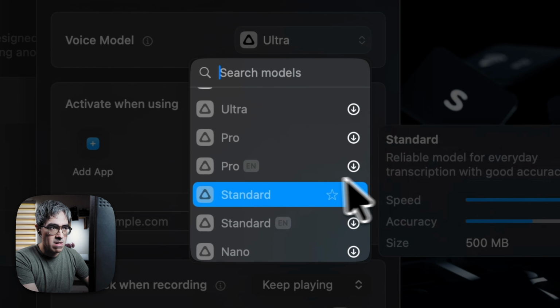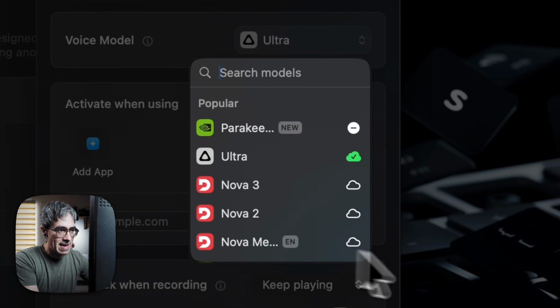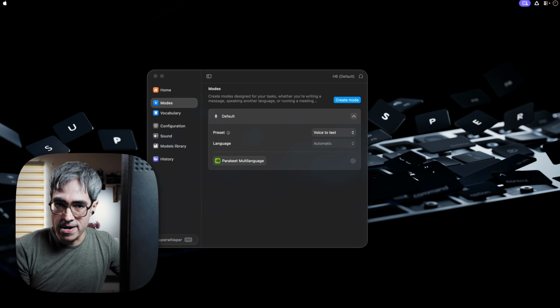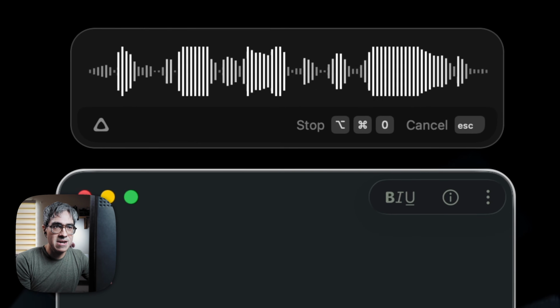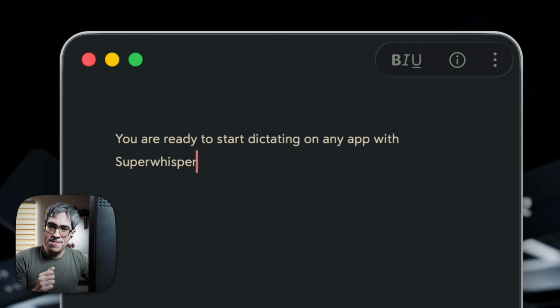To download a local model, click the arrow next to it. Once it's downloaded, you will see a minus button appear. That's what you use to remove it later if you want. During setup, I chose a cloud model, but now I can switch to something local. I'll go with Parakeet. Now let me open an empty note. You are ready to start dictating on any app with Superwhisper. Perfect. Thank you so much for watching.